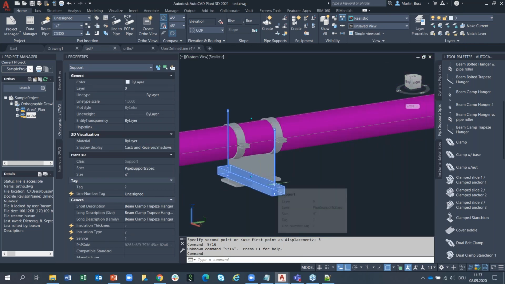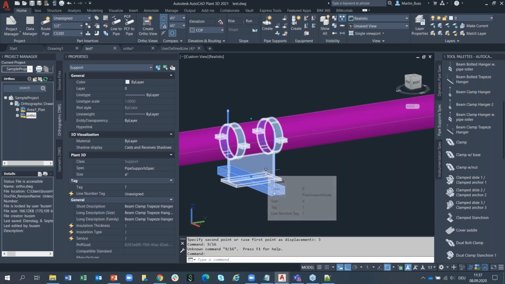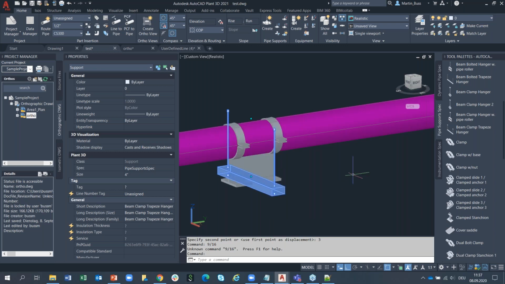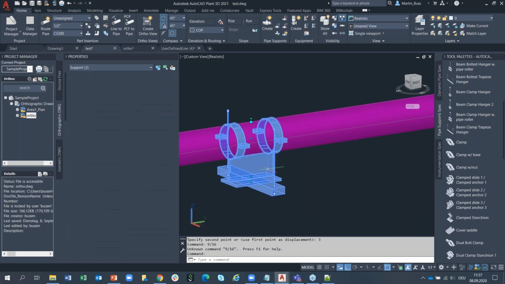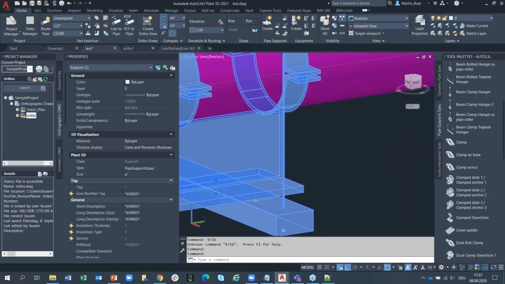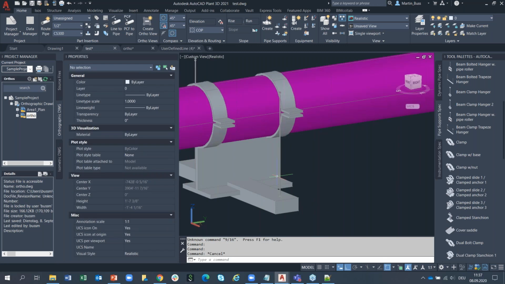But anyway, this is how it works. This is how it can work. You can explode your supports. You can make a measurement. You can undo the explode. You do this in order to get snaps supplied for your supports, which have very limited snaps.